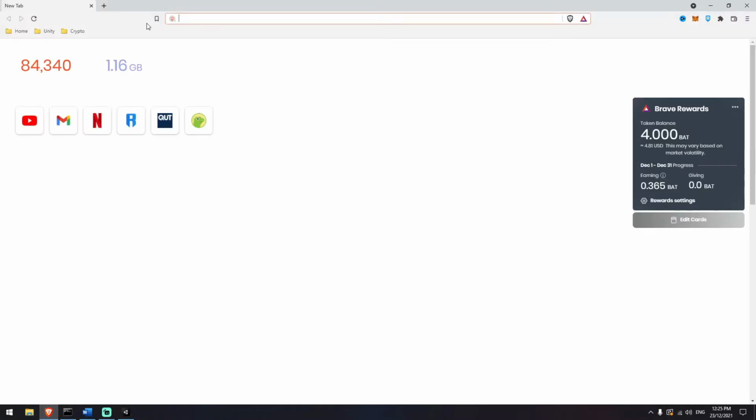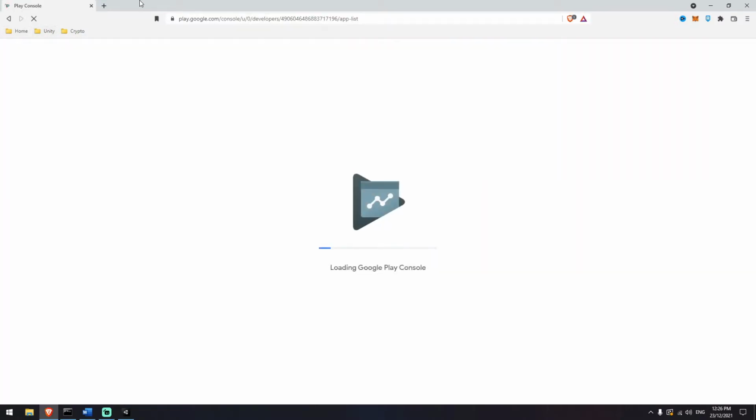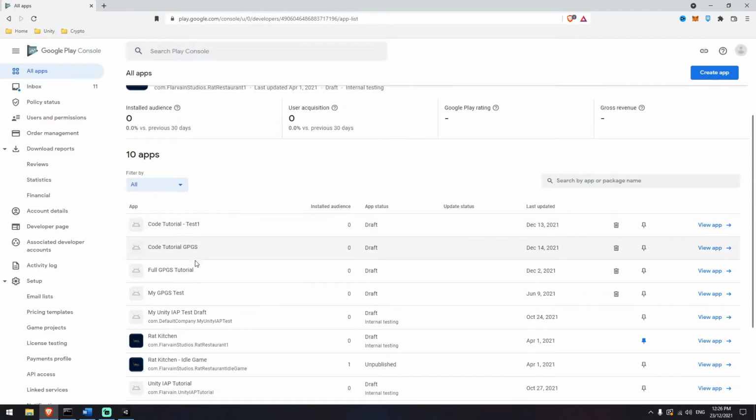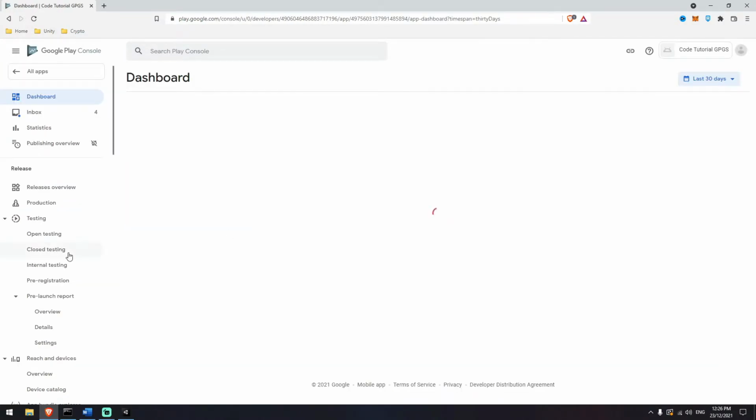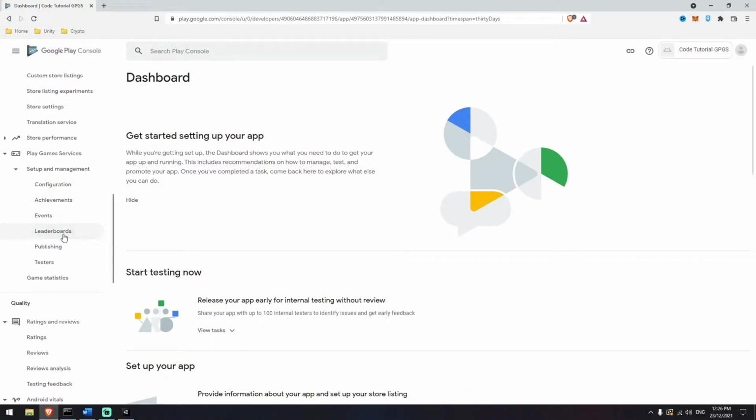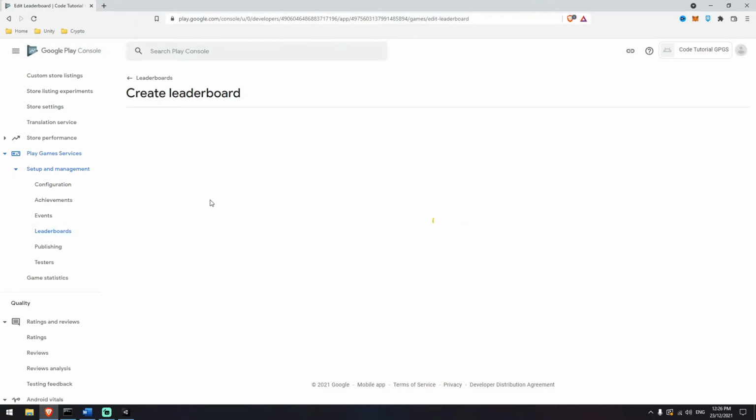I'm going to open up my browser and go to the developer console again. Inside of the developer console, I'm going to open up my project, and we'll scroll down to leaderboards. This is going to be a very quick and easy one because we're only going to set up a single leaderboard. Once you've set up one, you pretty much understand how they all work.